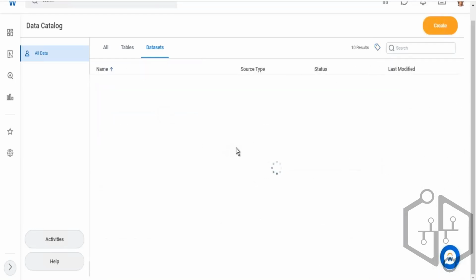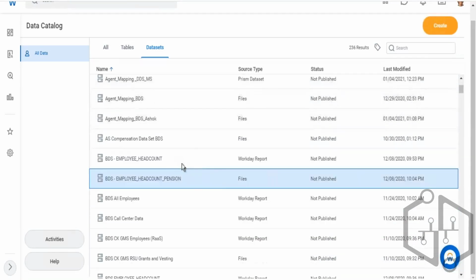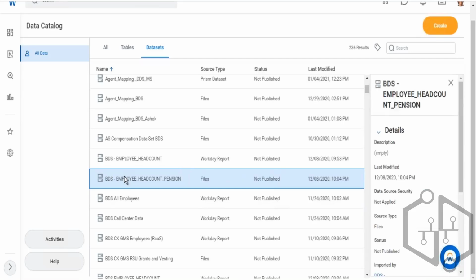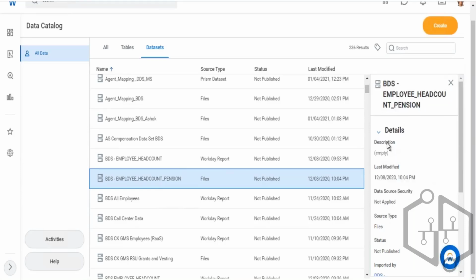Okay, there are two ways. So whenever I click on any object, and let me click here, the moment I do that, the system opens up this panel for me, and this panel is known as an inspector panel, right? And this panel shows me details on that object that I'm clicking.